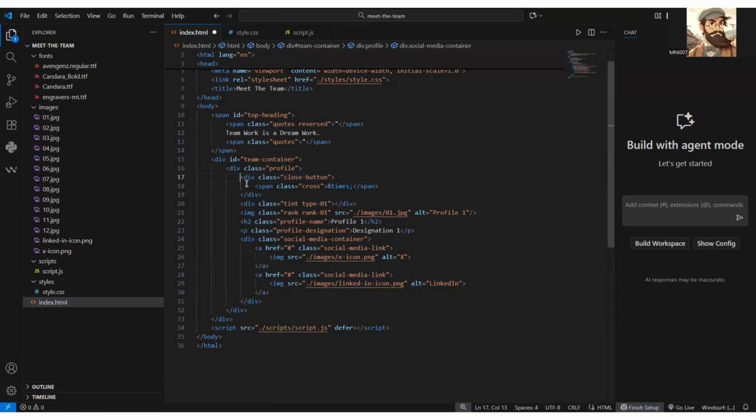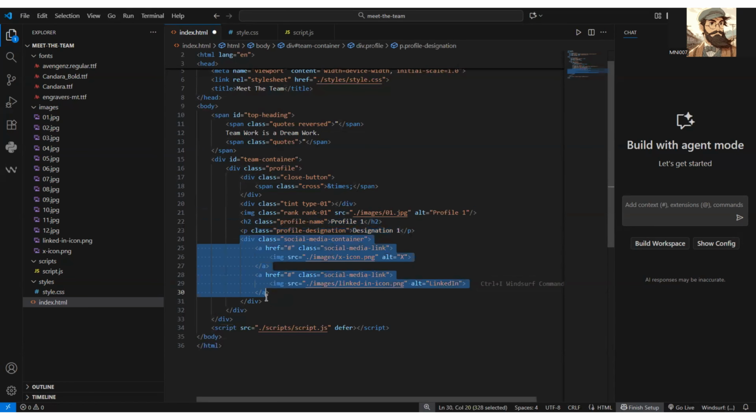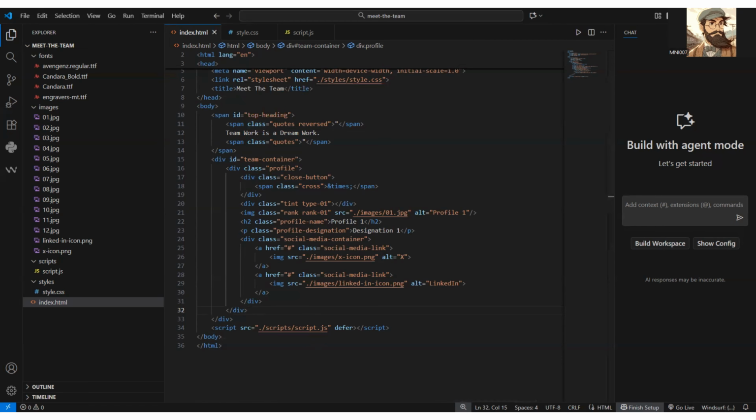First of all, we have a close button. This would be on top of the profile. Then we have a tint. This would be a div which will represent a tint. Then we would have a profile picture, the profile image, and this is an image tag. Then we have the heading for the profile name, then the profile designation, and then we have this social media container which will create two social media icons. This one is X for Twitter, and this one is LinkedIn. So this is the markup. Let's give it a style. Let me quickly grab the style for this.